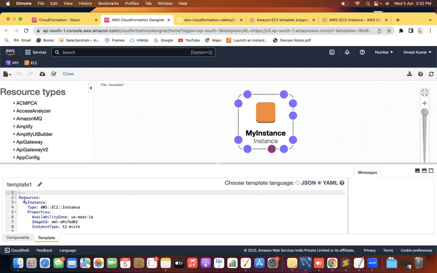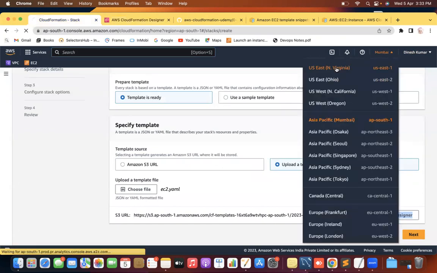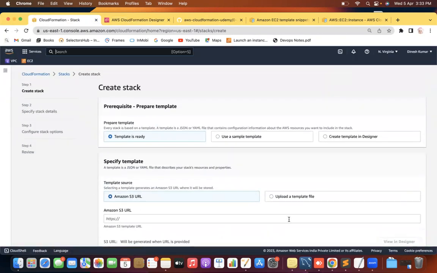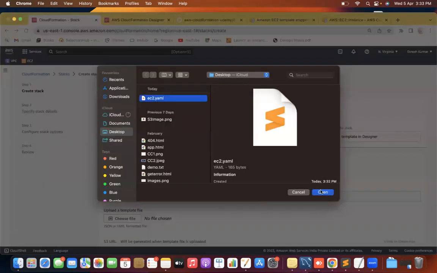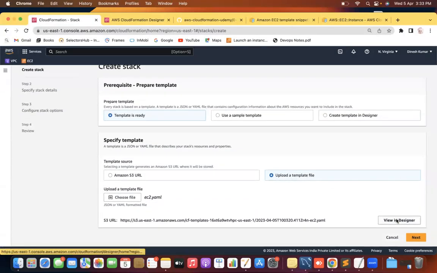So using this, can you see the resources here? My instance, what is the type? EC2 instance, and the availability zone is this one, and the image ID. I'm sorry, I'm making a mistake. It is not the Mumbai region. Actually, I have to change the region, which is North Virginia. Once again, let me click on upload your file and click on choose file, and I will select this one, click on open. Now, let me open this in designer.